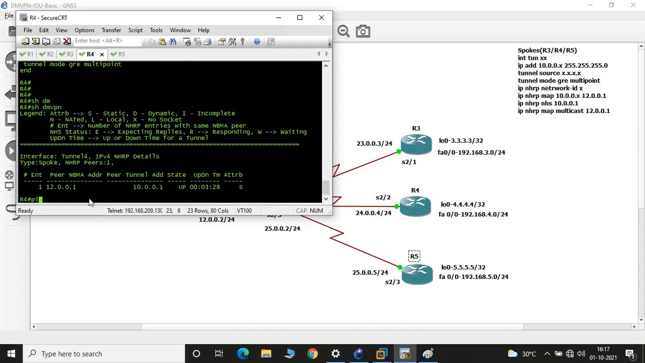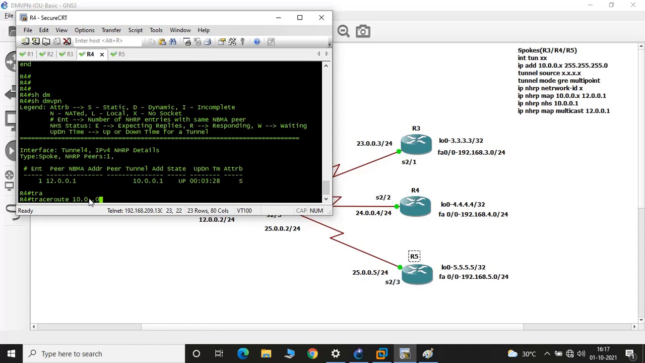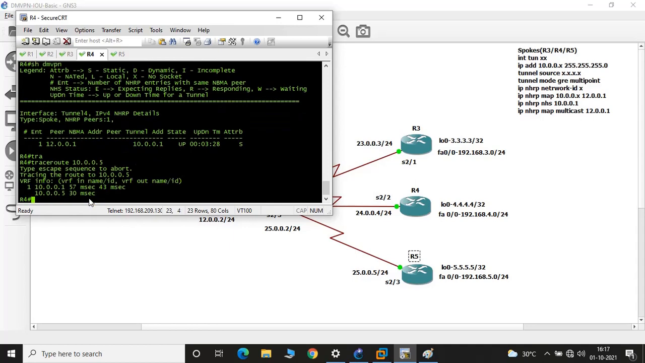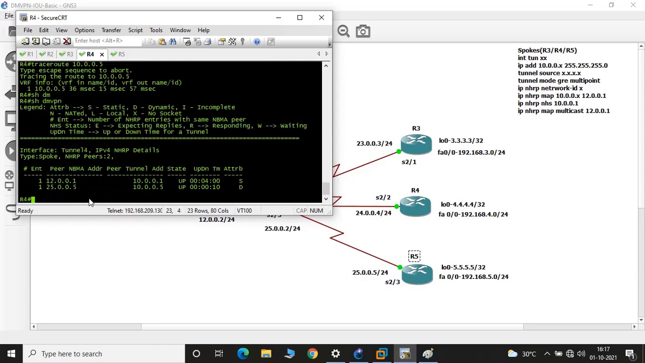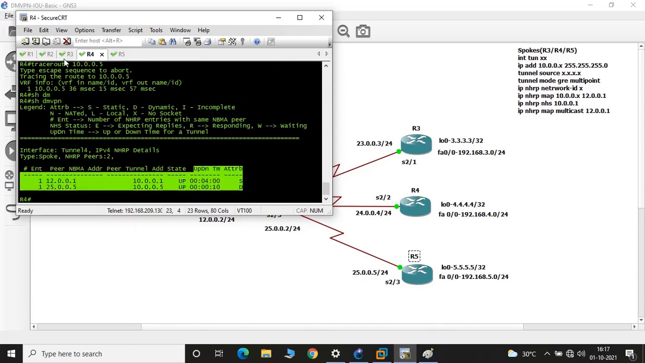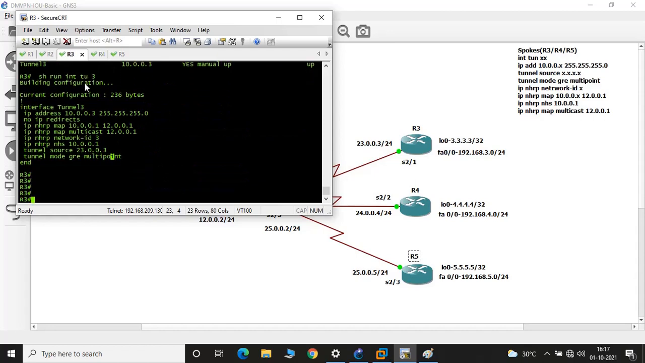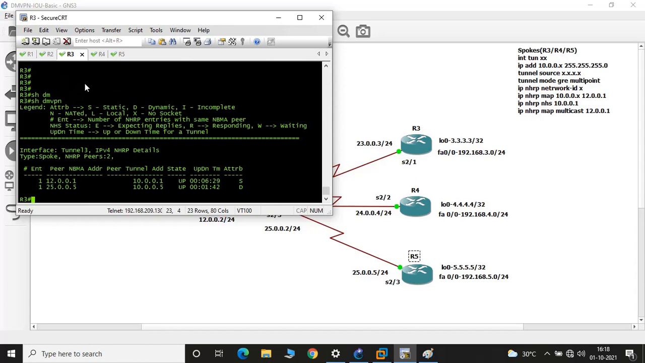And let me just trace the route, it will be better. 10.0.0.5. The initial packet goes to the headquarter, then after that the traffic will go directly. See, you are receiving 10.0.0.5, and if you see here show DMVPN, you will be having two tunnel IPs over here. They both are up and you are learning it dynamically. Now go to R3, show DMVPN. They both are up. They are for R1 and R5. It's not having one for R4.